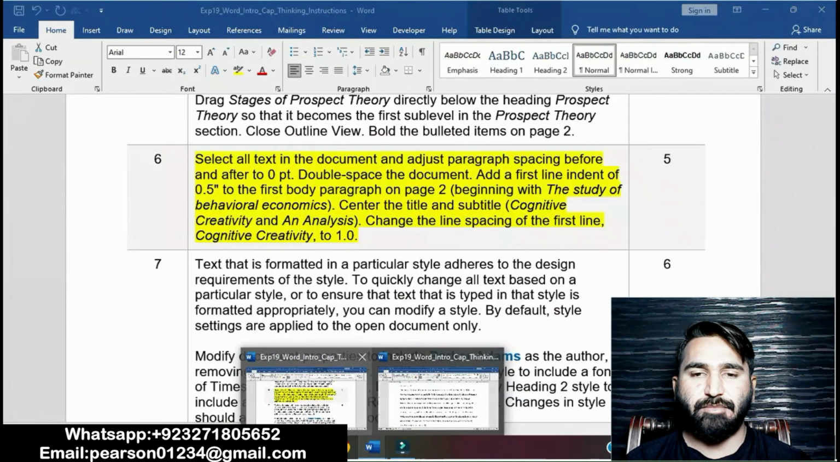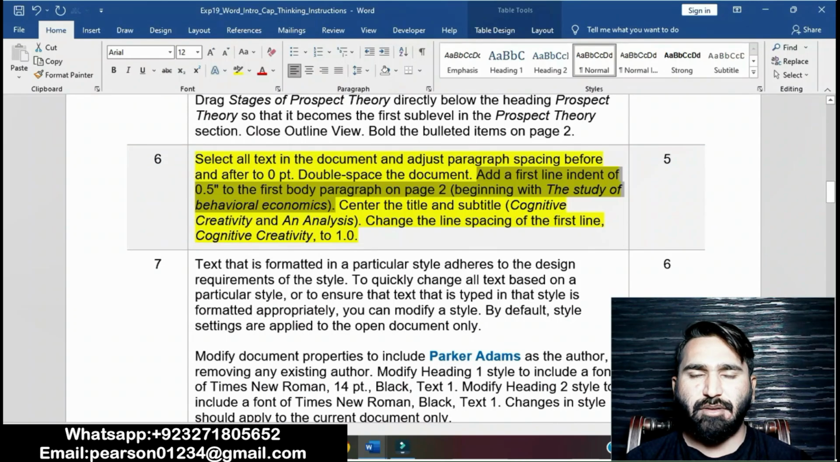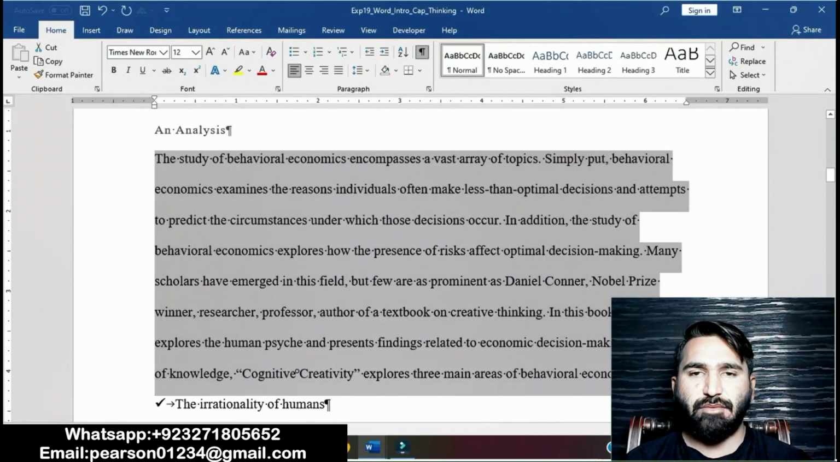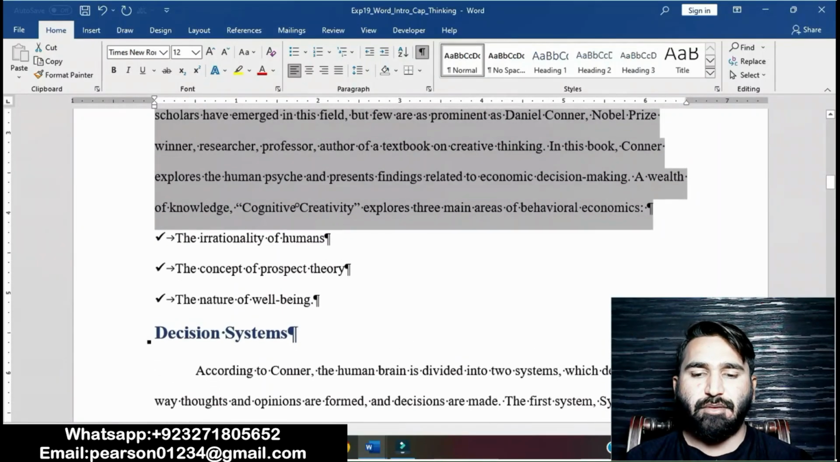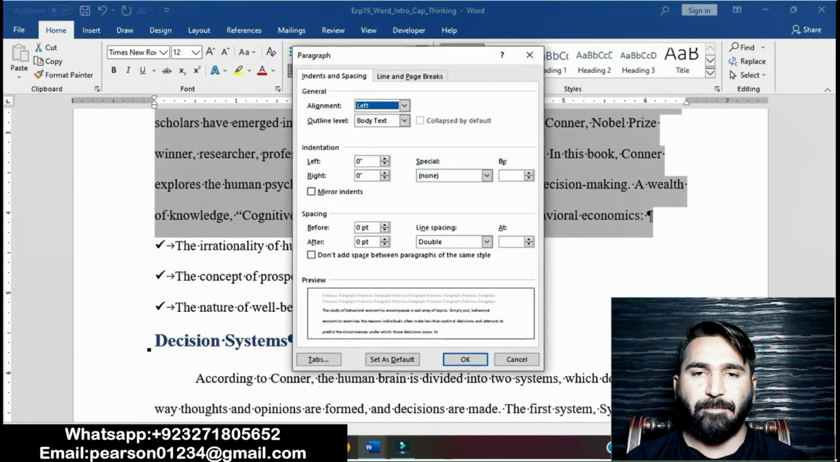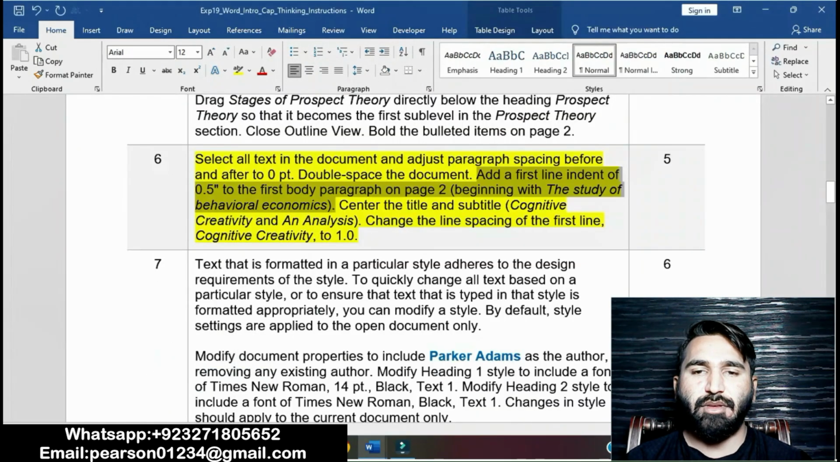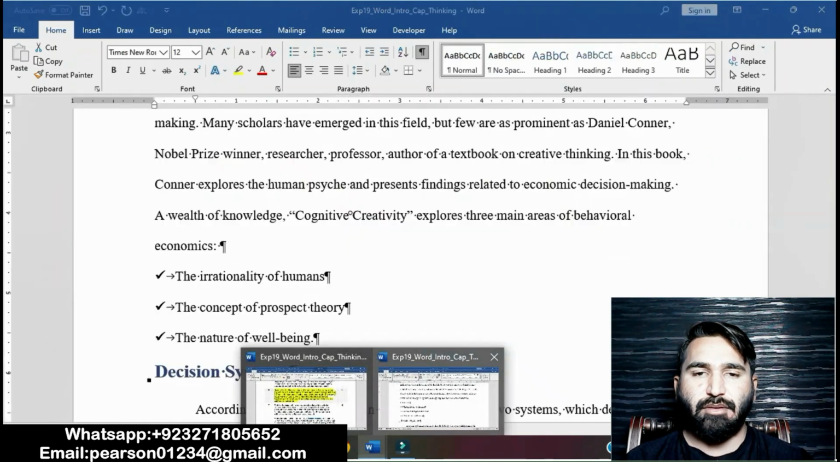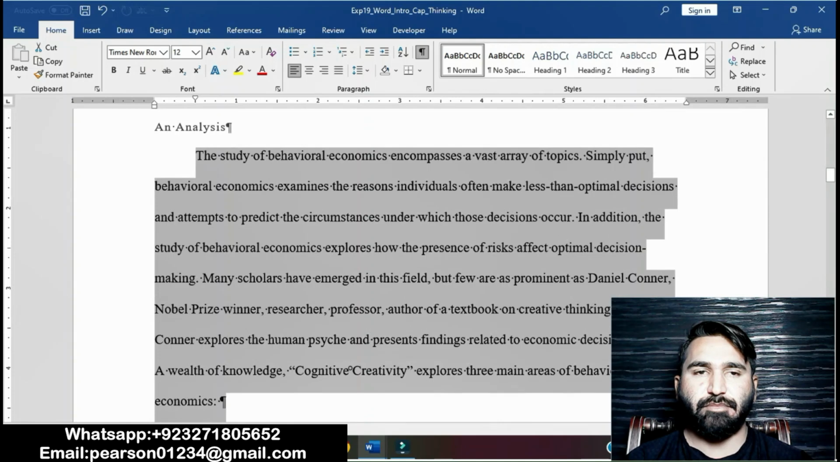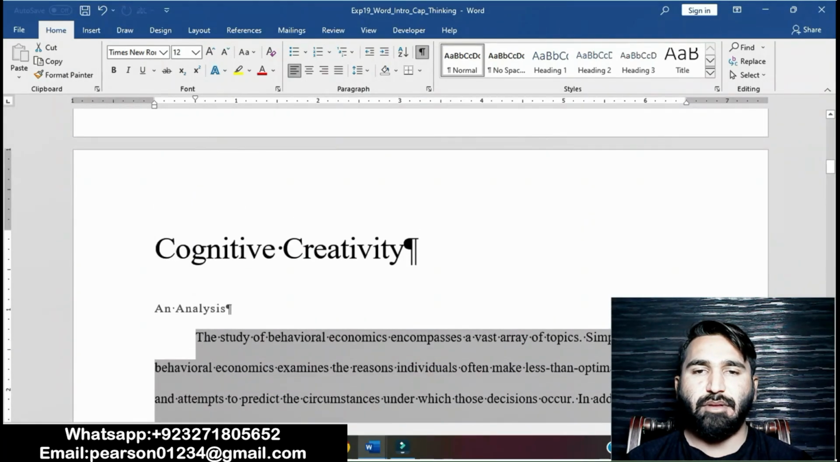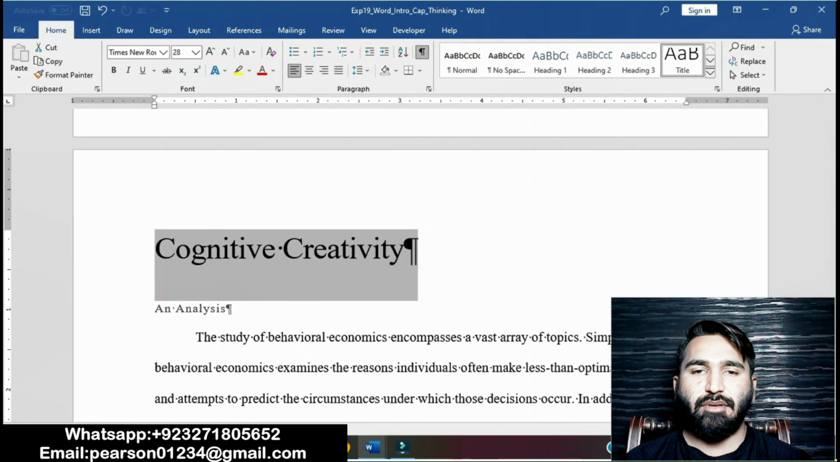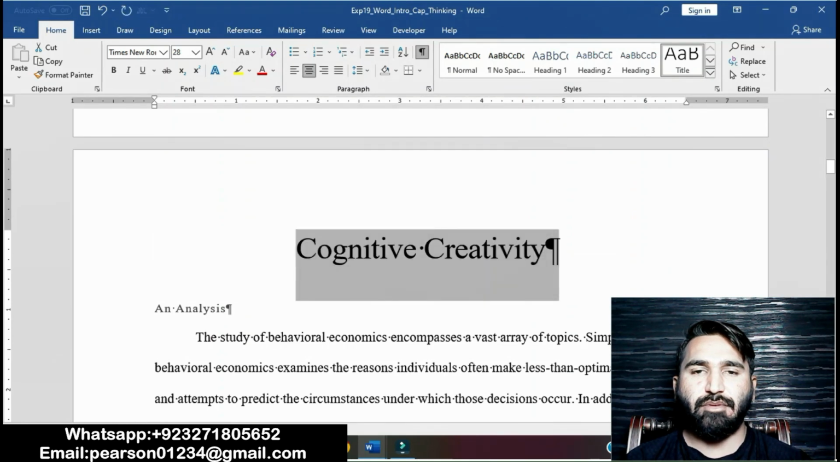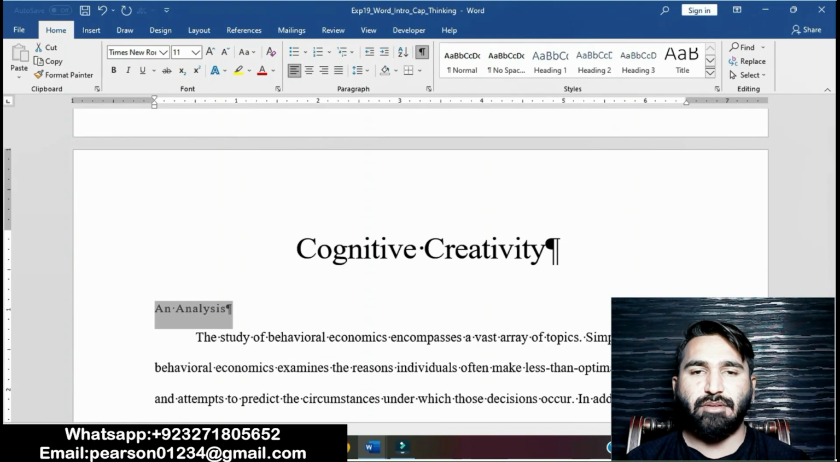Center the title and subtitle. Change the line. Okay, go to paragraph and first line of 0.5, then press OK. It's done now. Center the title and subtitle. Select the title and click on center, and the subtitle and click on center.